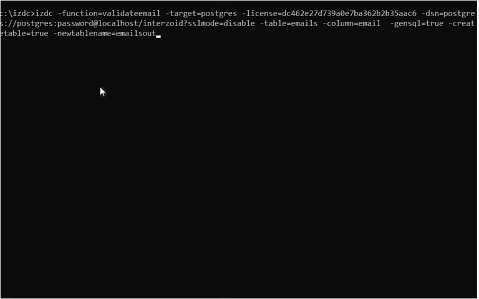Okay, once we've downloaded the Interzoid Data Connect product and have unzipped it in the directory of our choice, in this case IZDC because we're using it in Windows, we can go ahead and run our command that will pull data from our source table, call the API in batch-like format, and then populate the output table in Postgres. Now let's look at the actual command and walk through some of the parameters.